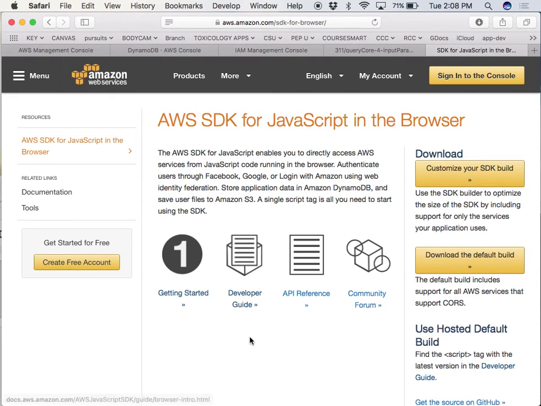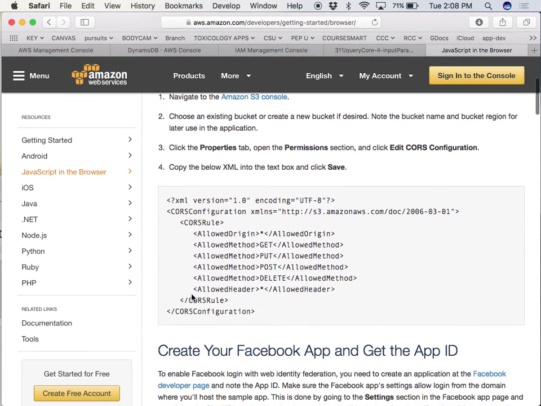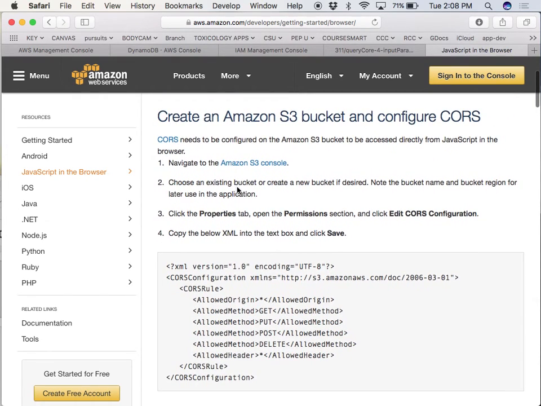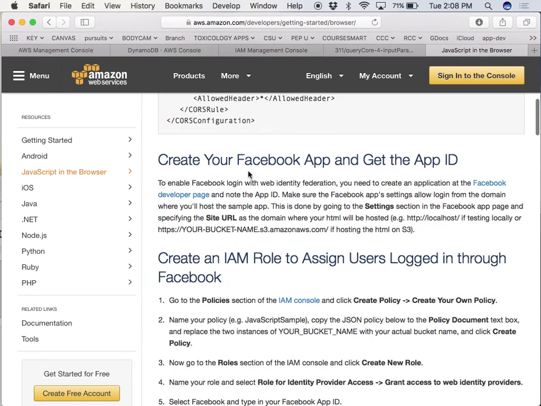But what this means is that you should go through the getting started, and I'm going to link to this because it shows you how to set up your bucket. You all need to walk through this. I've already walked through this basically, but you're going to get a little bit more.